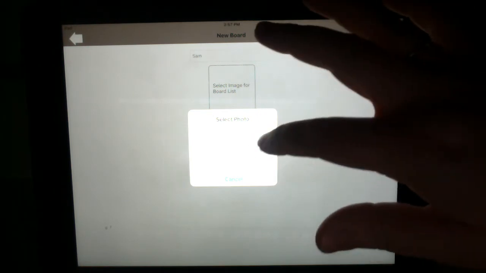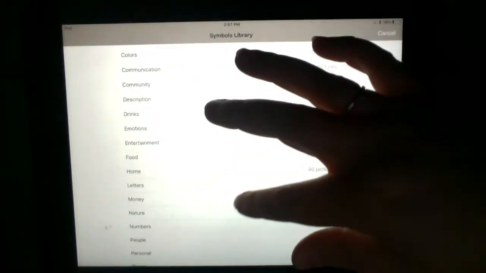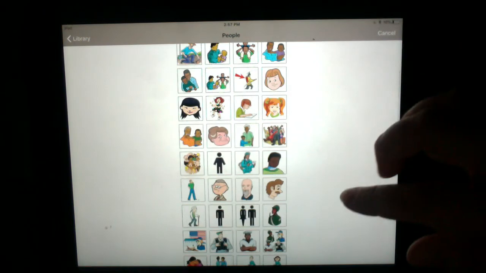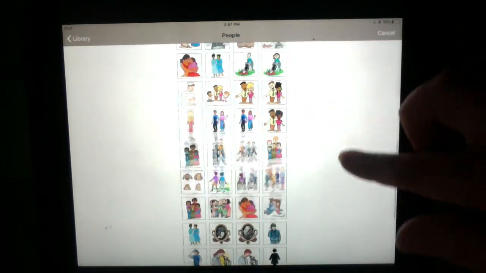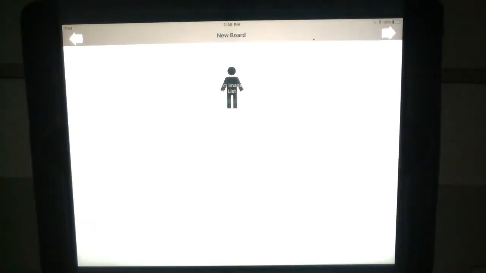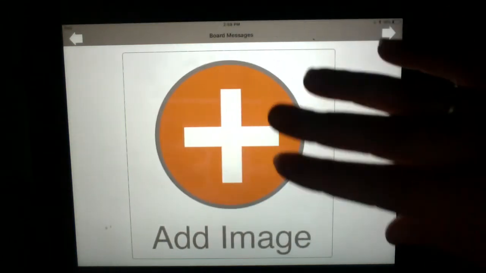So what I did was I went into Symbols Library and then I went to People, and then I clicked on this one right here, but look at all of the different options you could use for people. So for now I click on this one, save, and then we're going to go over to next, and now we're going to add our image.